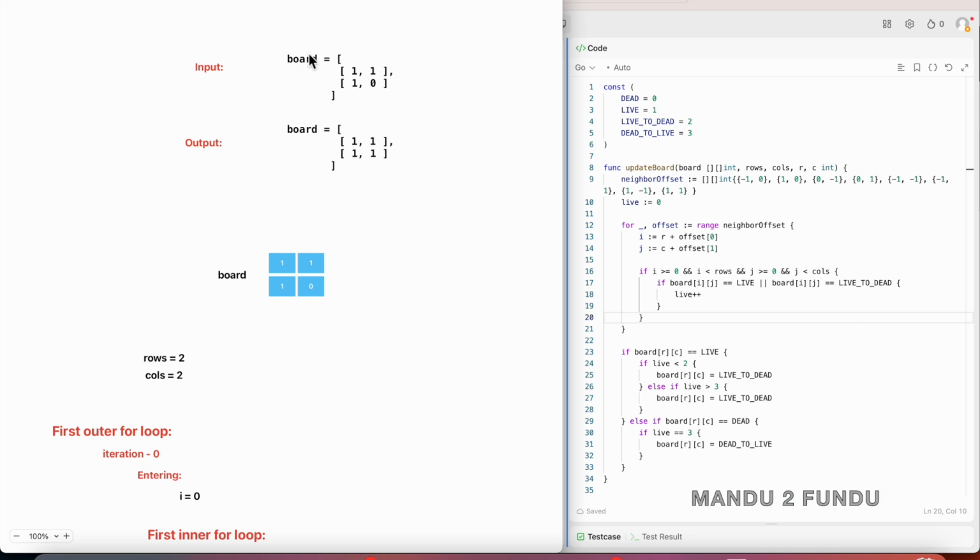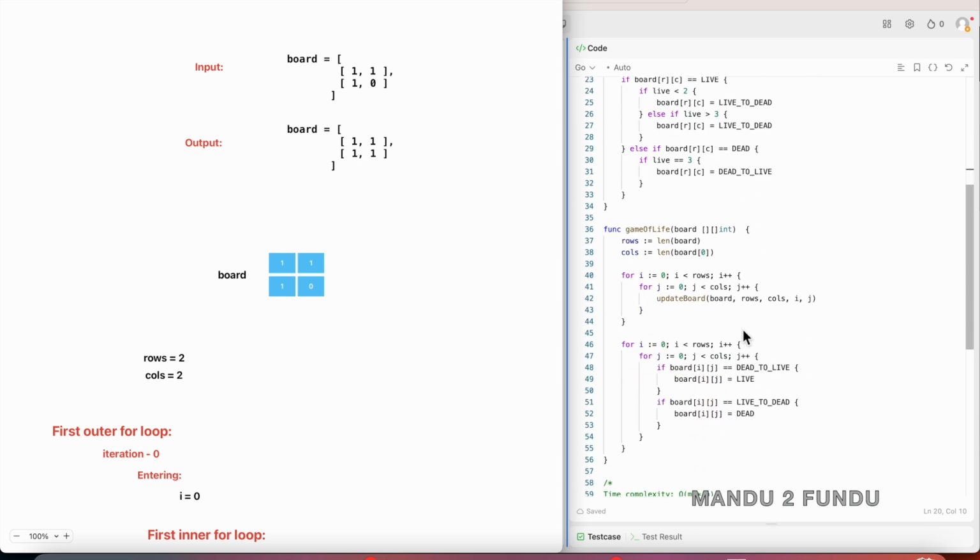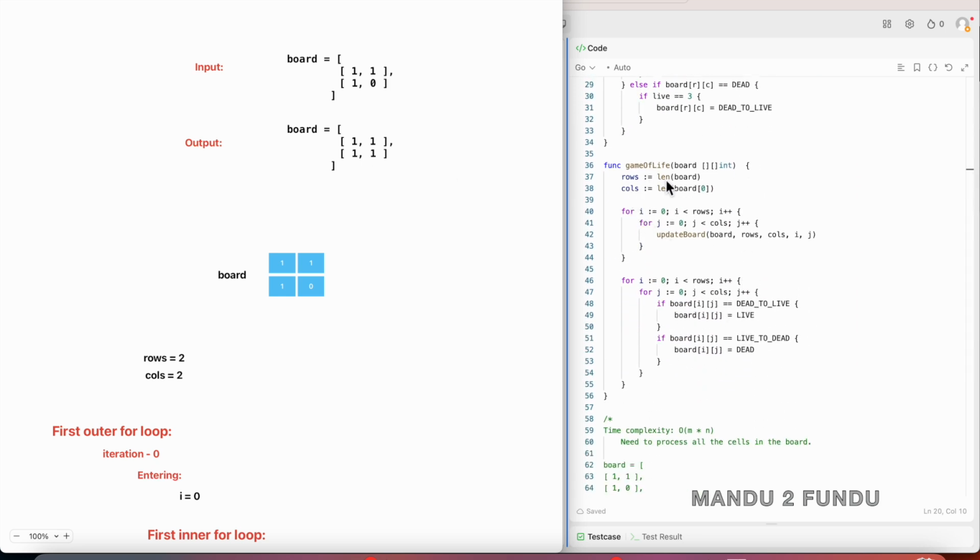We are given a 2x2 board and the expected output is with all ones in that board. So first we initialize the rows and columns variables with the number of rows and number of columns, in this case 2 and 2. Then we traverse each cell and make a call to update the current state.